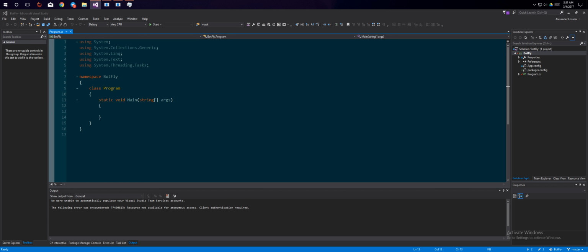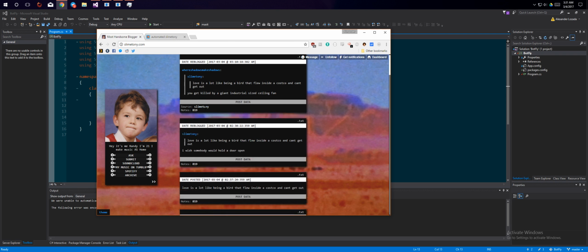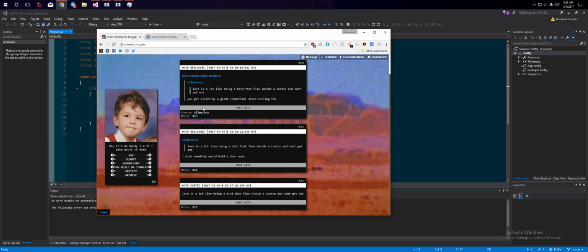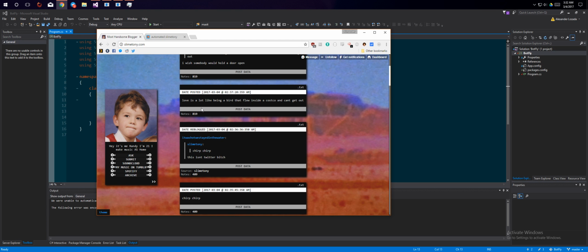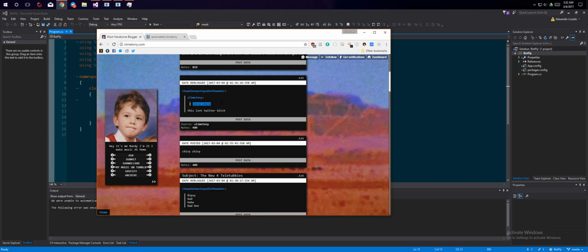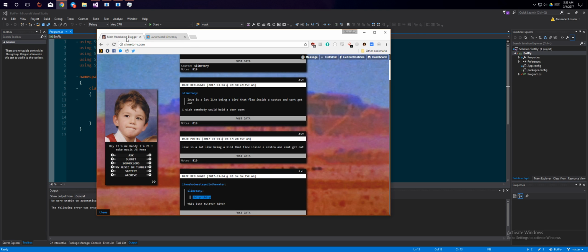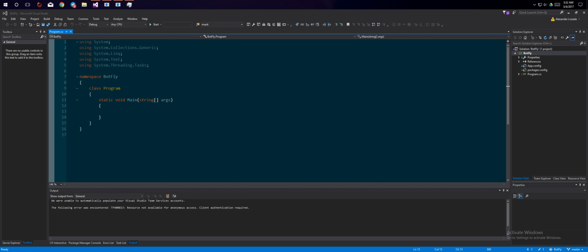So how do we want to start this? Anyway, we're making automated Slime Tony, basically. So I think this application needs two important things. One of them is actually getting his posts and storing them so we can mess with them later. And the other one is actually posting it to Resonance Spot. So let's go ahead and do some stuff.